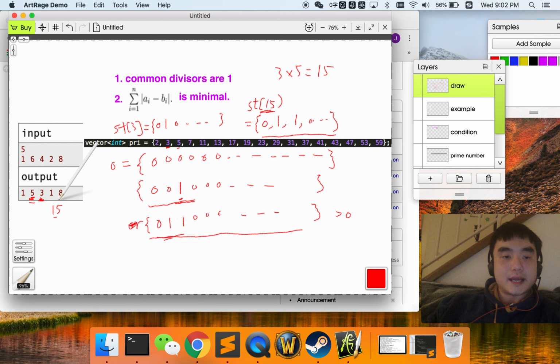If we want to put 8 into the array, then we just need to put state 8, which equals 1, 0, 0, 0, right? Because 8 equals 2 multiplied by 2 multiplied by 2, it only has one prime divisor, which is 2. So only the first binary code is 1, right?